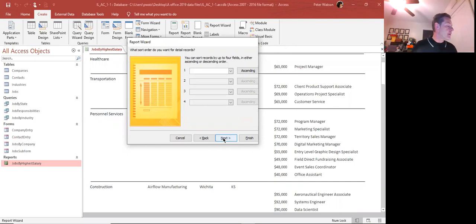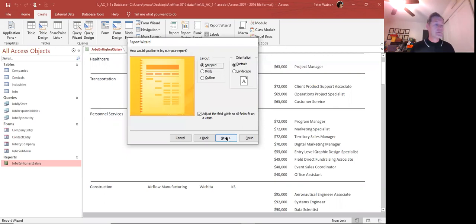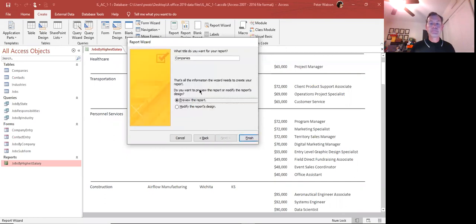And now it's asking me to sort stuff. So I'm going to click the state because I want this sorted by the state. And how do I want it sorted? Ascending. And the next one, I want to do company name. Ascending. And then I'll click Next. And they want a stepped layout. And how do I want it oriented, portrait or landscape? And I'm good, so I'm going to click Next.